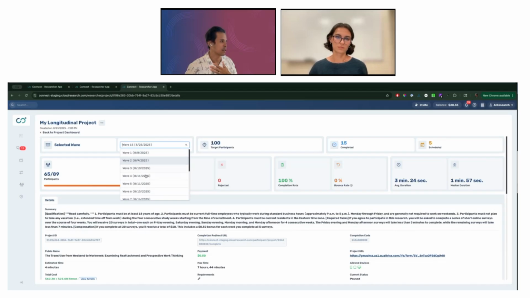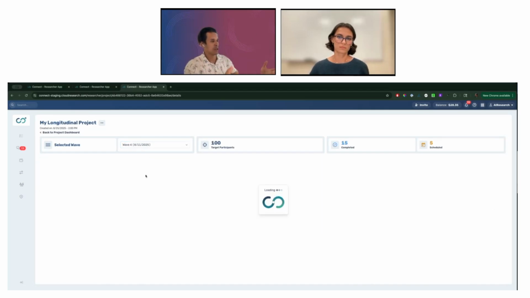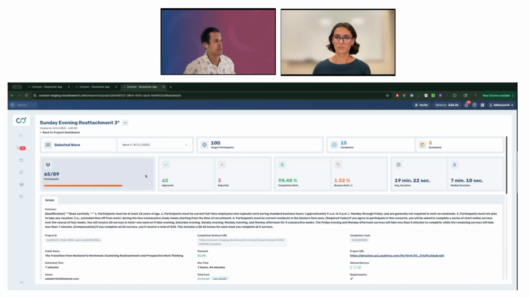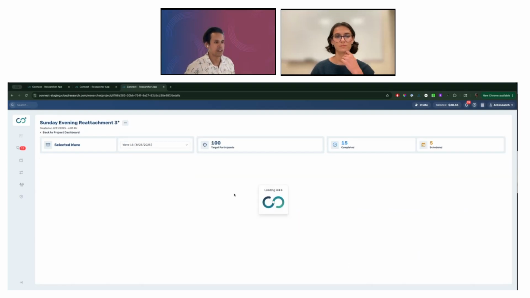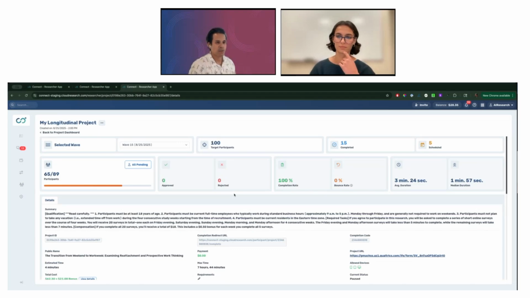You click on that and it'll reload the screen and give you information for that specific wave, right? So you can go back and forth. So again, no need to search on your dashboard for a particular project ID or project name. Everything's been consolidated and put into one centralized place for you.